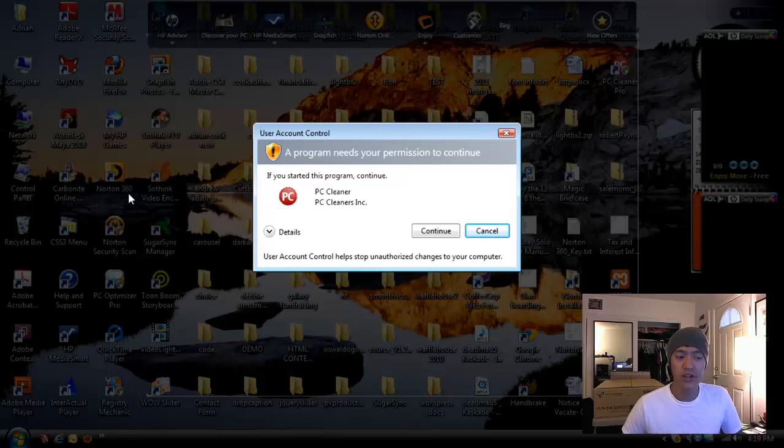Hey, what's up everyone? Johnny the Geek here, and today I'm going to be repairing, speeding up, and optimizing this HP desktop PC. This particular system is running Windows Vista, not exactly the best operating system from Microsoft, but it can run very well if we clean things up and get rid of a lot of junk that's on the system.